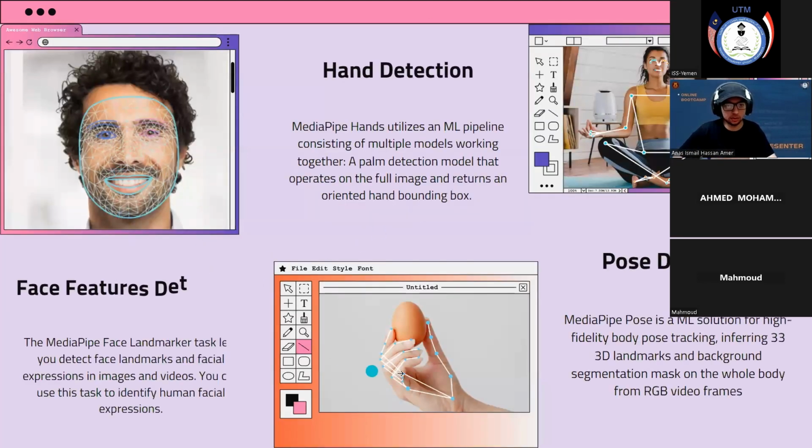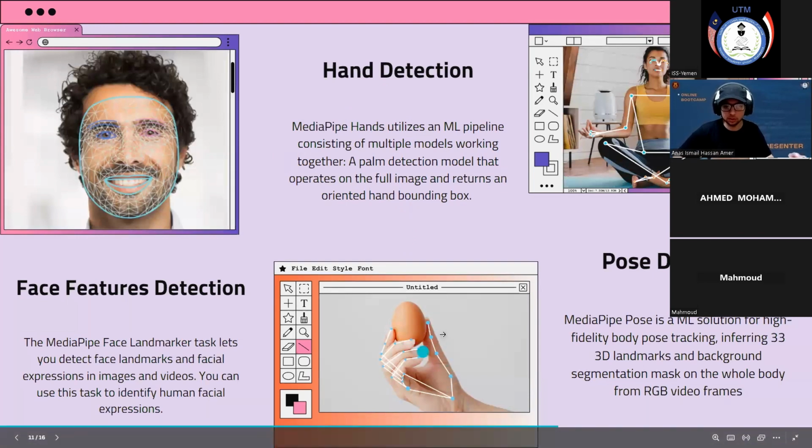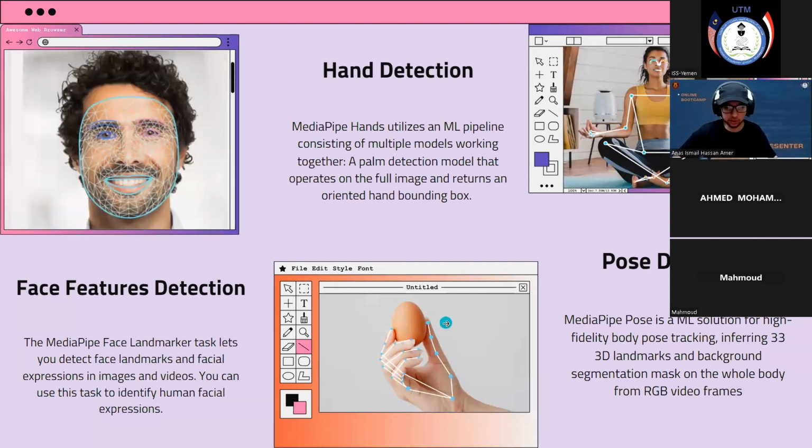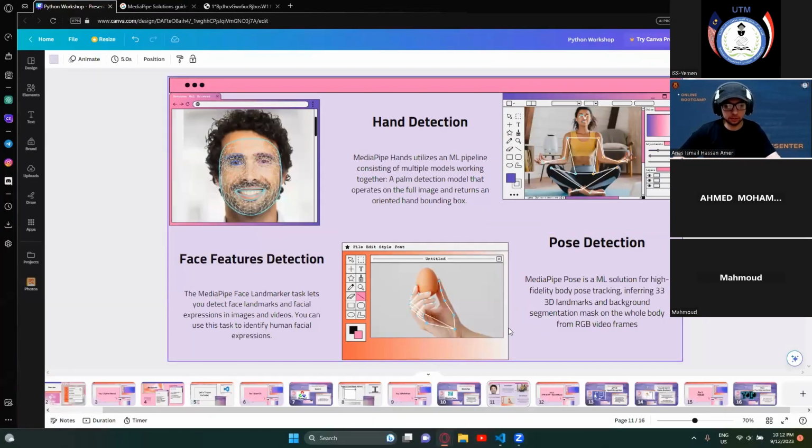These are the main three projects that we will be doing. They have face features detection, which basically detects the facial features. You will just draw vertices around different points of the face. I'll show you later. And there's also hand detection, which, just like this image, draws vertices around the hands, and then we can later get the X and Y position of these vertices. And then finally, we have the whole body detection, just like this image, which is called pose detection. Okay. So let's jump right in.